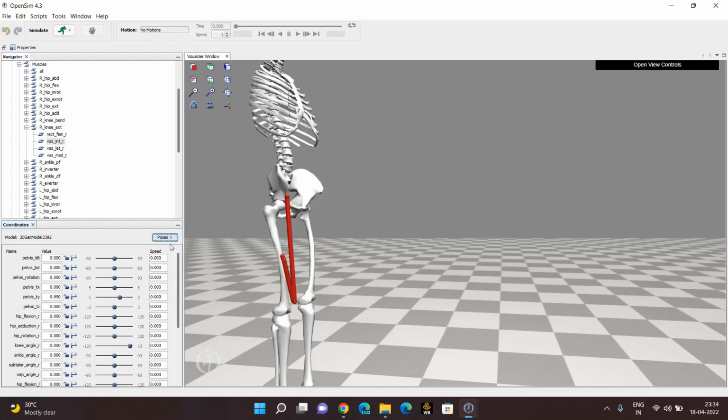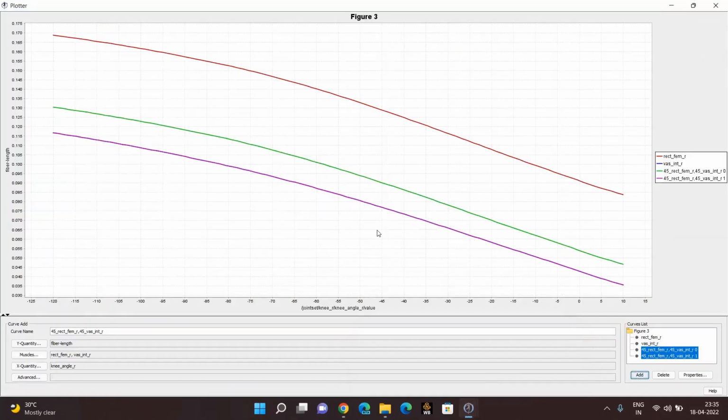Let's go to default. The fiber length is slightly longer comparatively. So it shows that it depends on the change in hip angle as well as the hip flexion. Okay, so we did a qualitative and quantitative analysis to understand the biarticular muscles.